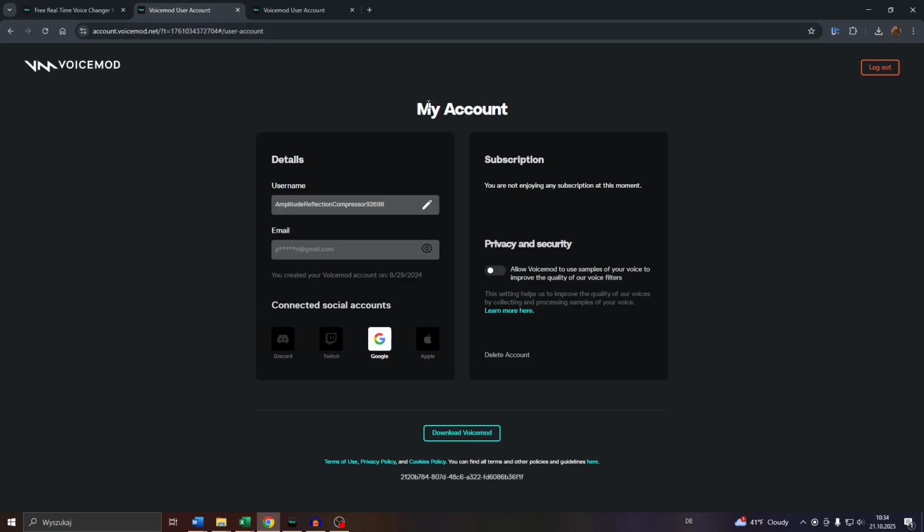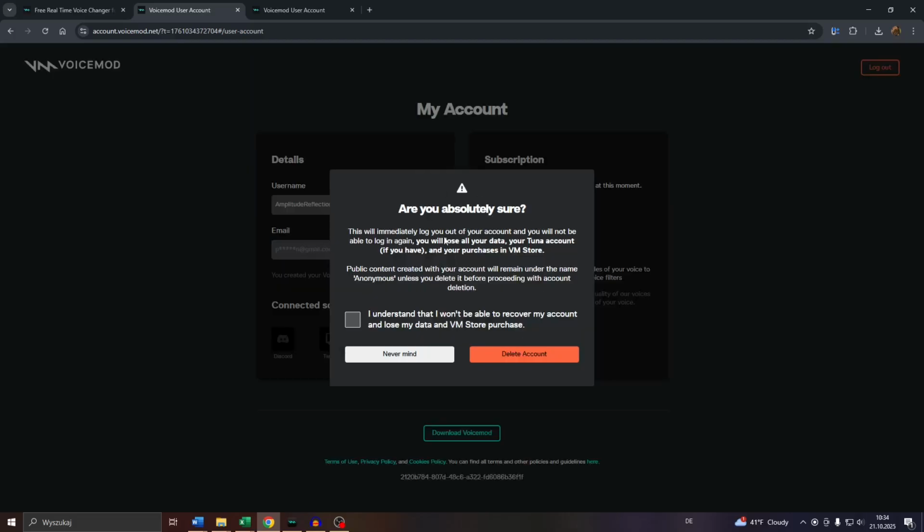So what you want to do is click into this button here, delete account, and after that Voicemod will ask you for confirmation if you're really sure to delete your account permanently. You will be able to do this only after you have clicked or selected this option here. And after that, simply confirm by clicking into delete account here.